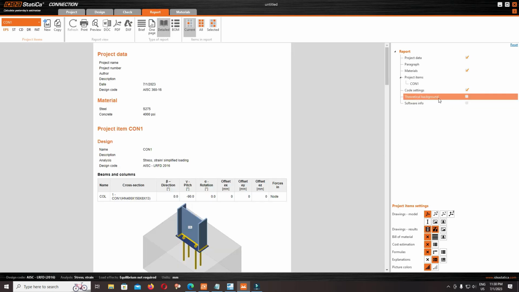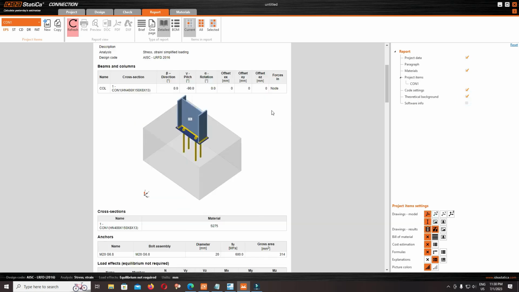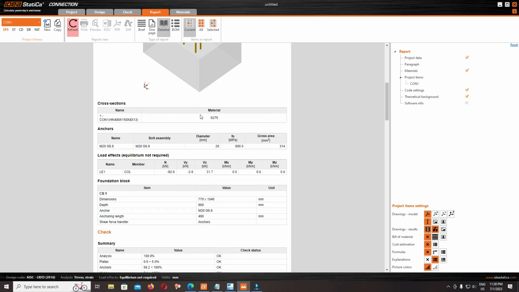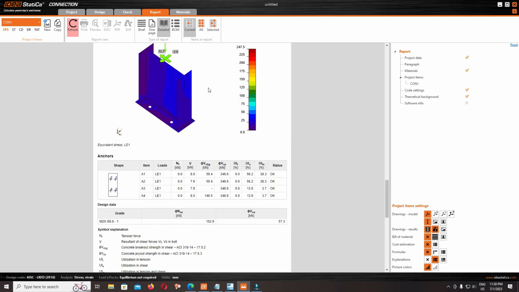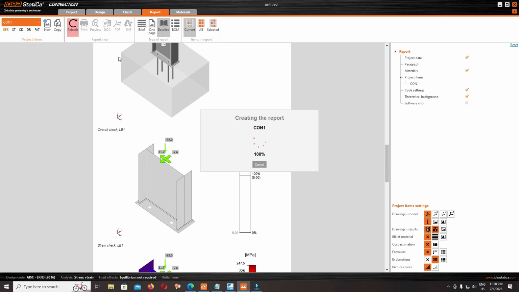Check the theoretical background, so the section, the material grade is correct, and the bolt, the diameter of bolt is 20 and grade 6.8. You check, yeah, the SU 600 is correct, and you can export it to PDF.